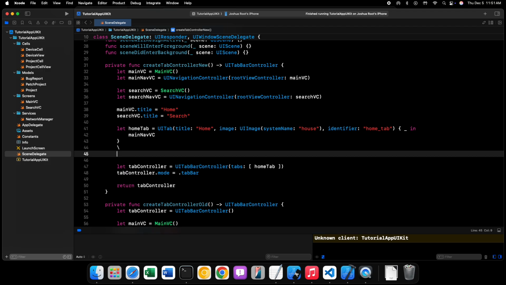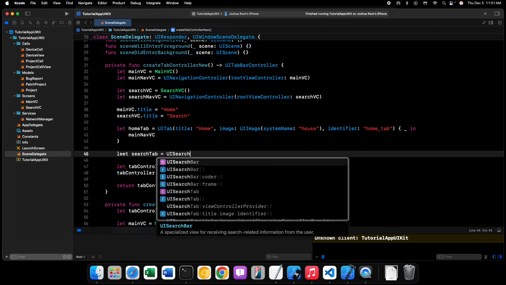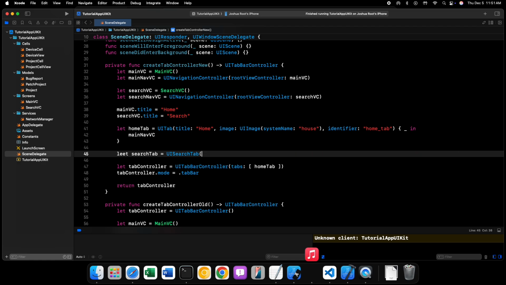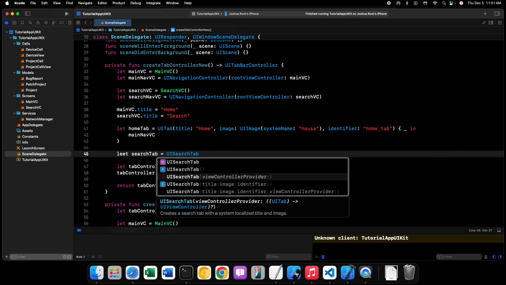The next thing is to actually create the tab. All right, so we'll say let searchTab equals UISearchTab. Let's make sure that everything is working as we want it to. This is the one we want. You can provide a title, you can provide an image, and you can provide an identifier and a view controller provider if you want, but that's not necessarily recommended.